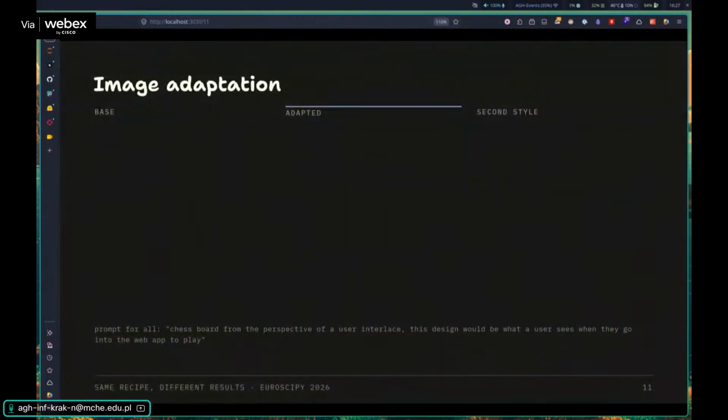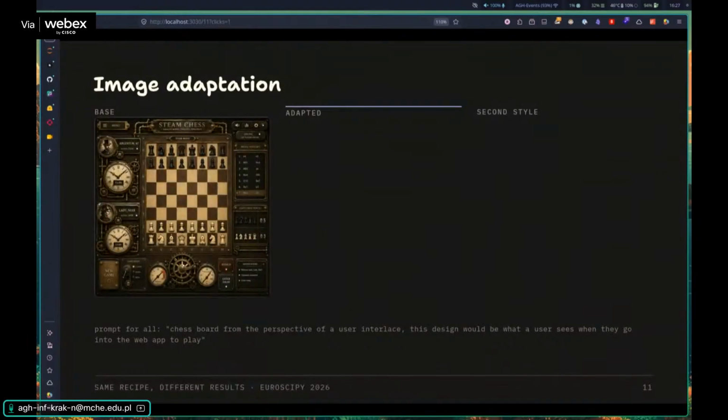Well, we could use an image model. And not only could we use an image model, but perhaps if we have more use cases for that image model, we could also turn it into a type of style that we use more regularly. Think about it, if we have a base model, I gave all these three models the exact same prompt: chessboard, from the perspective of a user interface, this design would be what a user sees when they go into the web app to play. So that would be the first one.